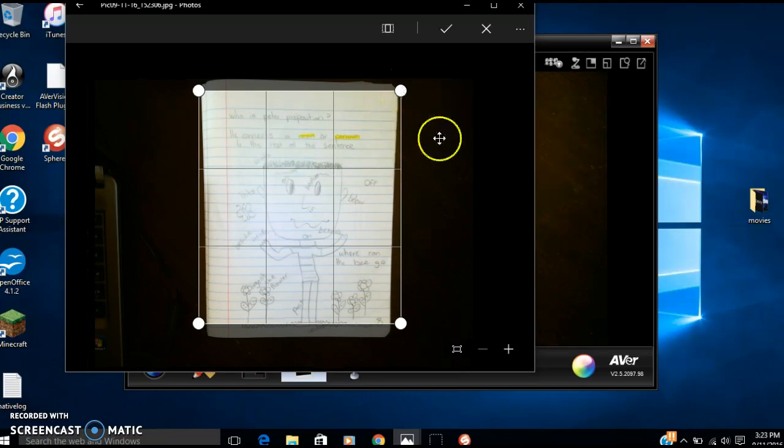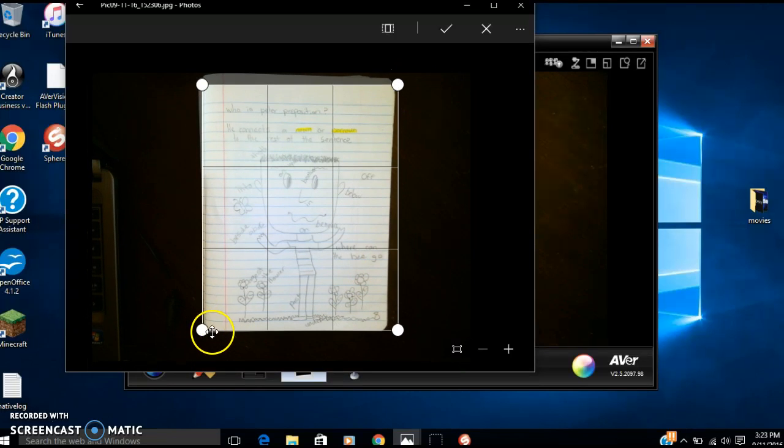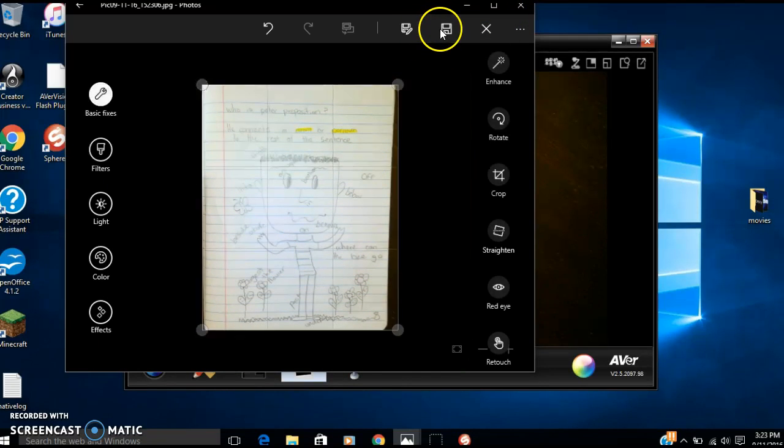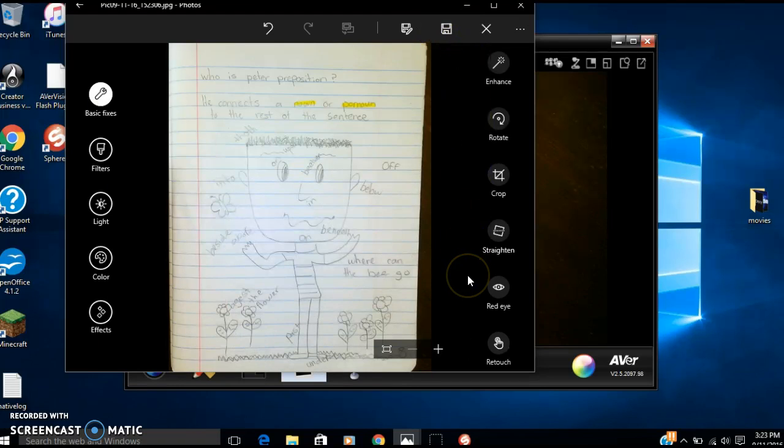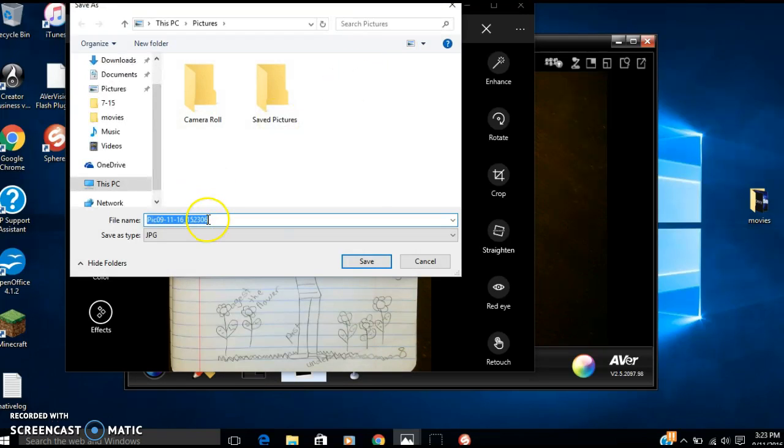And there we go. All right, so go ahead and click on the check mark. Once you're all done, there you have it. And then you can just come up here to save as. Let's say I want to save that as the prepositions journal entry. And I can save that to my documents.